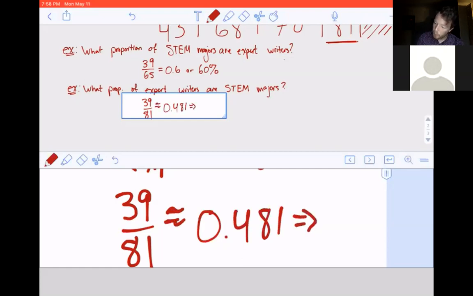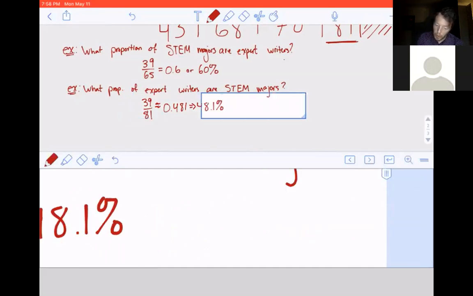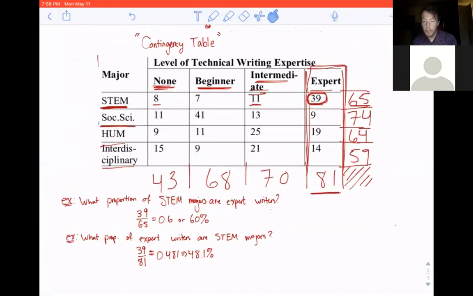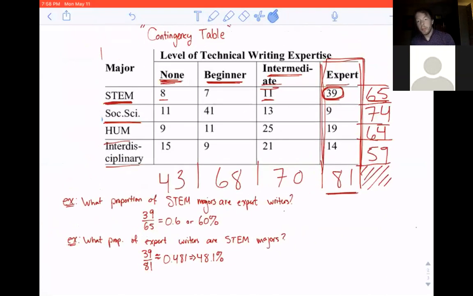or 48.1%. So it's very important for you to think about the distinction, and I will kind of leave you with that and think about how to use contingency tables and what it's saying about the relationship between these two variables.